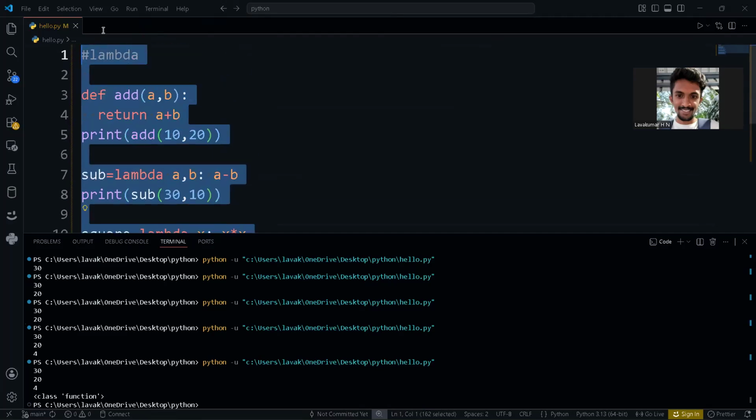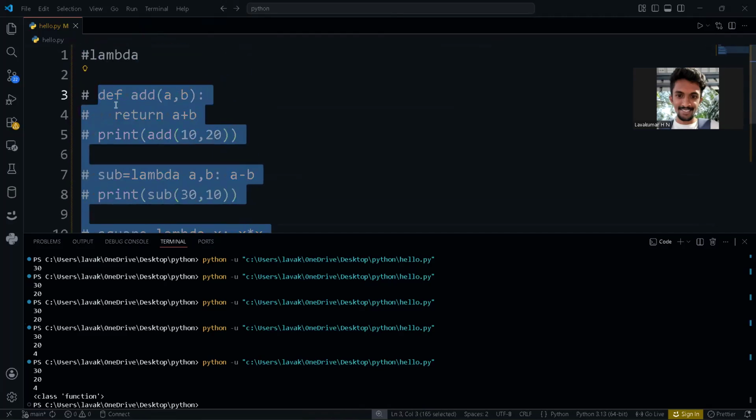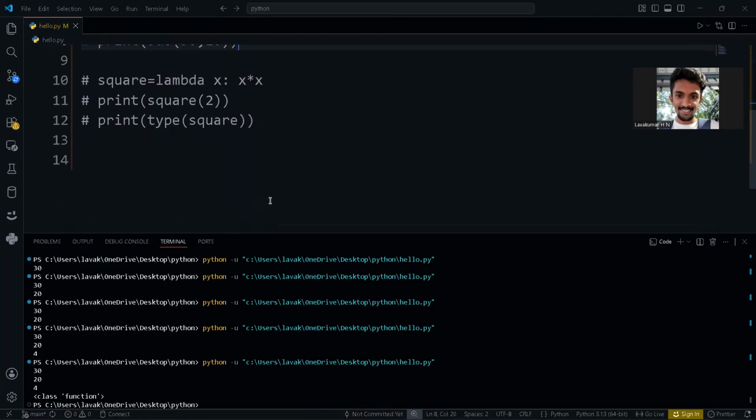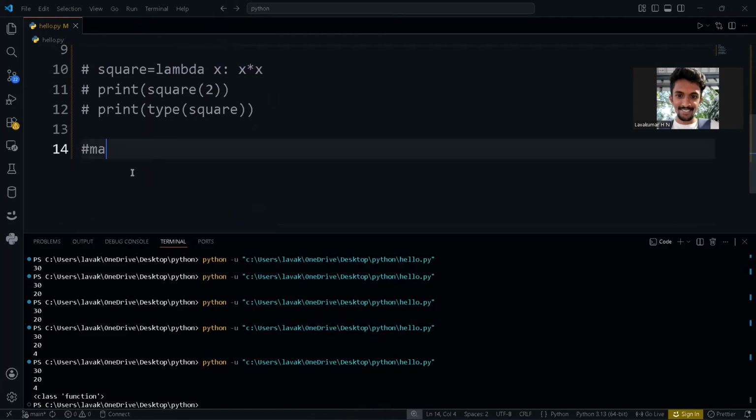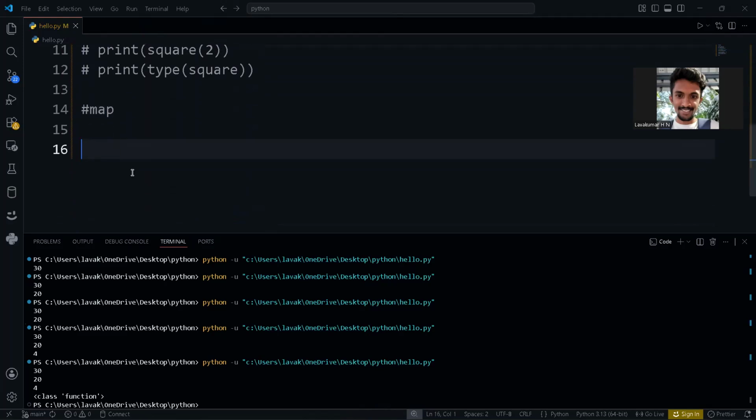Now let's discuss another important concept that will be very useful, that is map. So what will map do? First, let me explain. Let's take an iterable like a list. We will have a list, and you're going to apply a logic to each and every element of that list. Again, I'm repeating: in a list, I need to apply some logic on each element of that list.